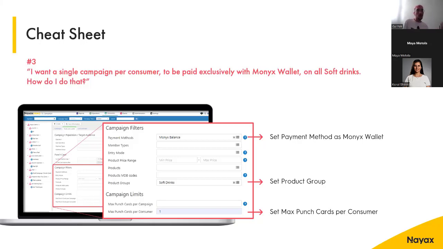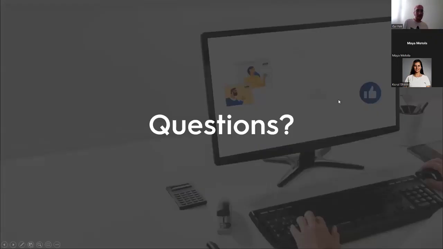So what this operator will want to do is to go into the campaign filters, choose the payment method to be Monyx balance, set the product group to be soft drinks, and set the max punch cards per consumer to 1 punch card. By doing that, we're talking about a complex campaign. You can set multiple parameters together and make this campaign specific to your business desires and your business needs. So that was all from my side.